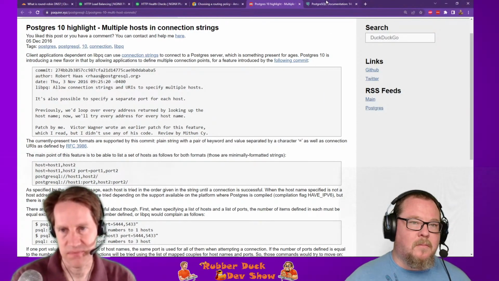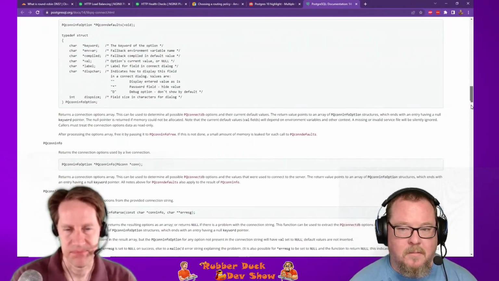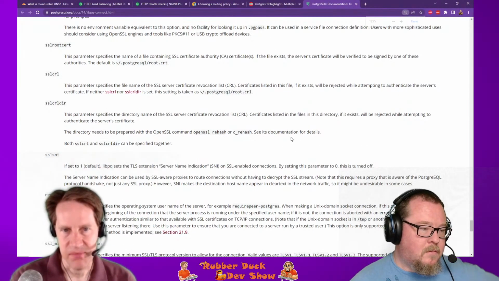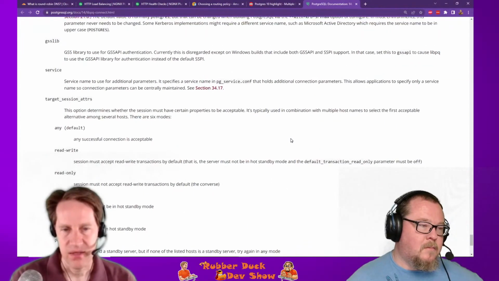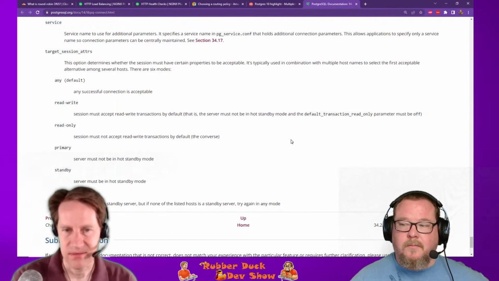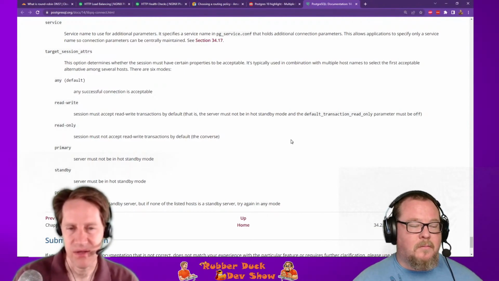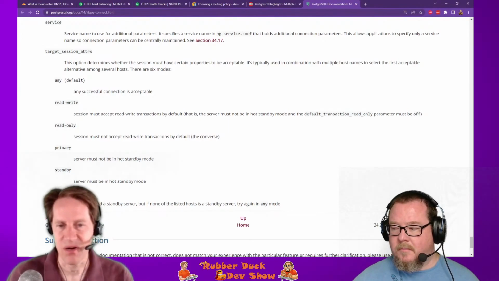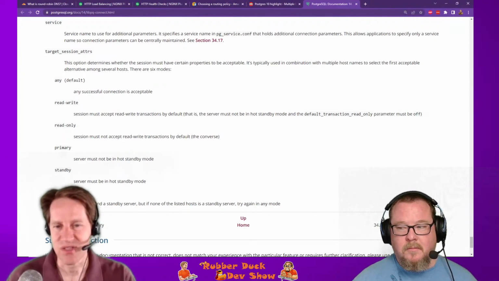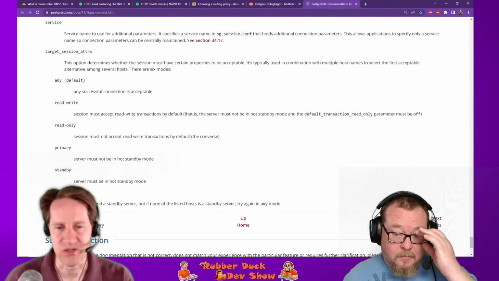So if you go to the next post and scroll all the way down to the very bottom, this target session attributes talks about all the different ways that you can configure how it talks to the database. Like you're allowing it to talk to any database connection. You're only going to let it talk to a read-write connection, only a read-only connection. You're only going to talk to the primary. You're only going to be talking to the standby, or prefer standby. So there's all sorts of different ways that you can configure how it's going to make the connection to your database.